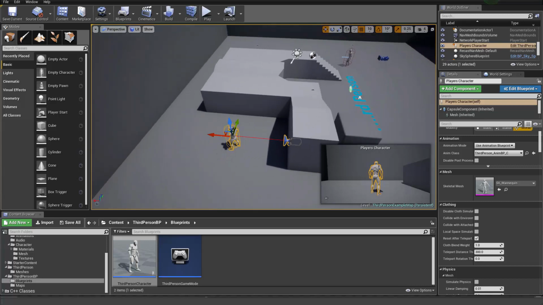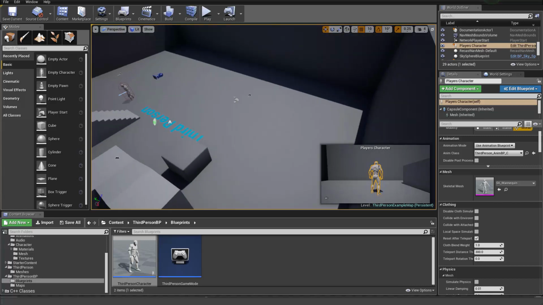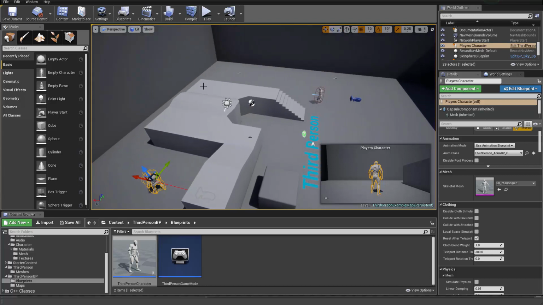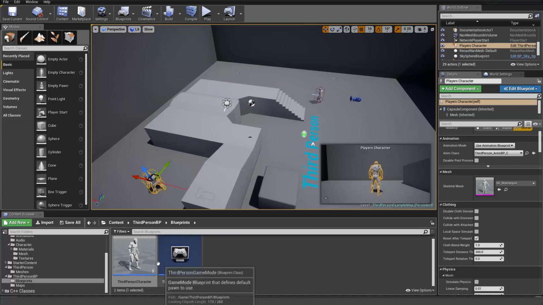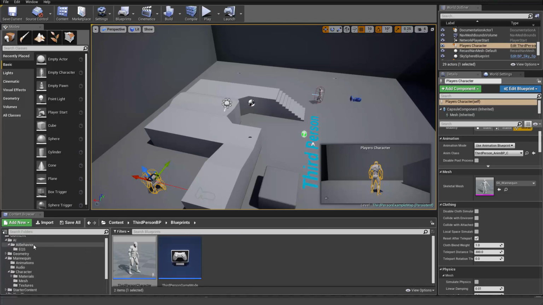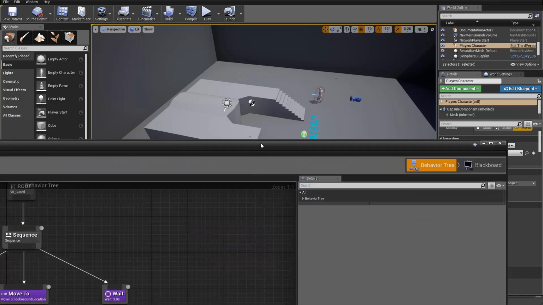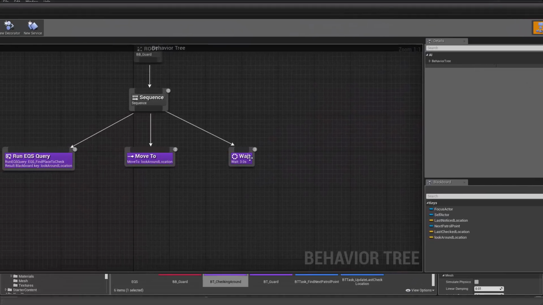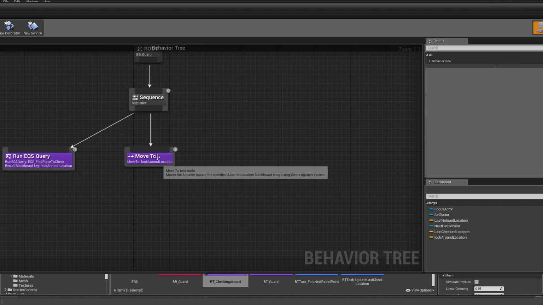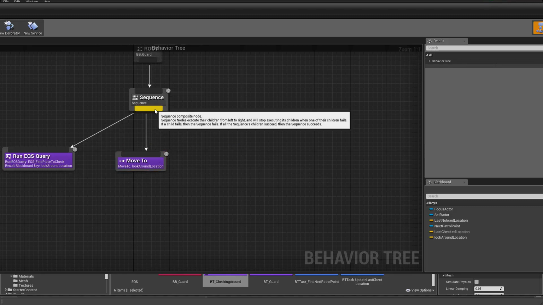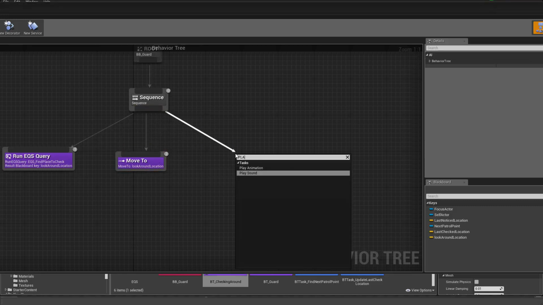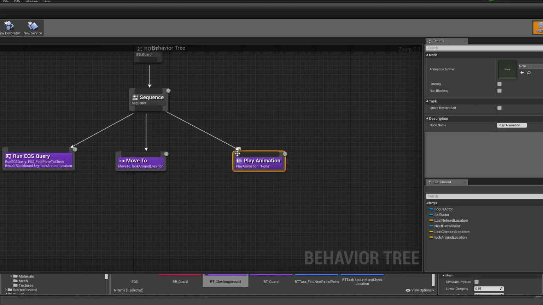So let's take a look at how we can actually make the AI play that animation when the AI is looking around. To do that, the cheapest way is in the AI behavior we have here underneath the checking around. We can say instead of waiting, right, let's delete that waiting and say let's play that animation, right? So there is actually a play animation task right here, and you can just choose that animation.